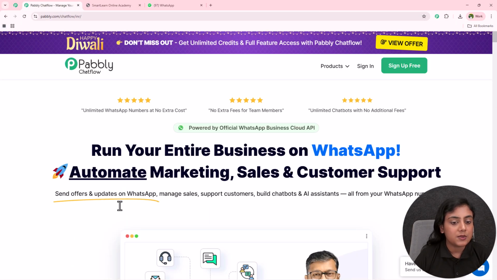So now let us create this amazing AI assistant. On the landing page, you have two options. If you're a new user, that means you do not have an account with us, directly sign up for free and get 100 free credits every month to explore more features of Pabbly Chatflow. But if you're an existing user like I am, directly sign into your Pabbly Chatflow account.